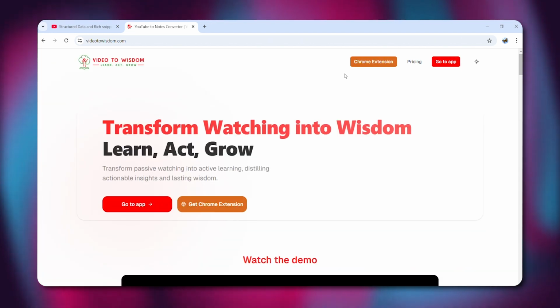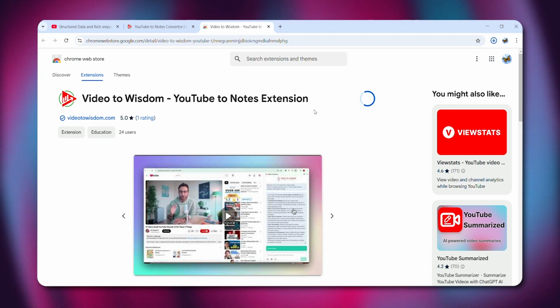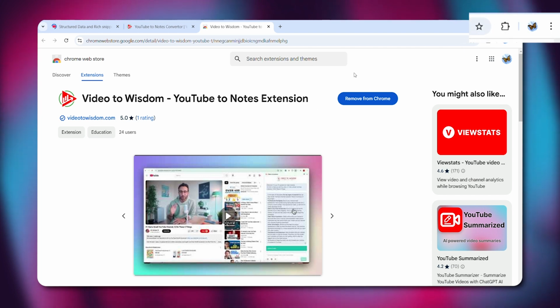After you are redirected to the Chrome Web Store, click the Add to Chrome button. Confirm the installation when prompted. Once installed, pin the extension to your browser toolbar by clicking the puzzle icon, Extensions menu, and selecting the pin option next to Video to Wisdom.